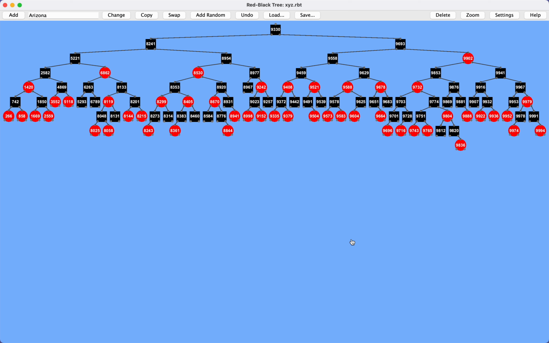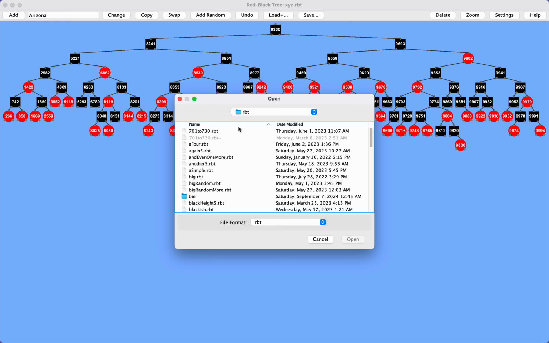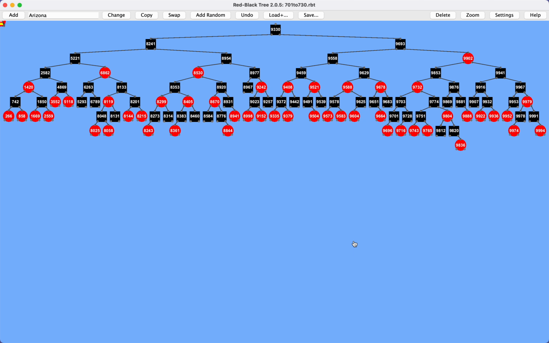Another thing you can do: sometimes you have a red-black tree or a set of nodes, and you don't necessarily have to treat it as a red-black tree. You want to add some nodes from another file. Well, if you hit the Shift key, look up here at the Load button. If I hit the Shift key, it turns into Load Plus. What Load Plus does is it loads in things from the new file, but it also leaves the existing ones. So I'll do Load Plus, and let's try this 701 to 730 to RBT. I'm not even sure what that is, but it will.